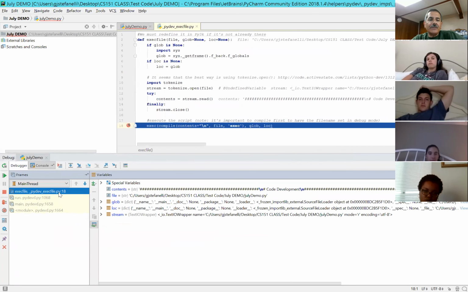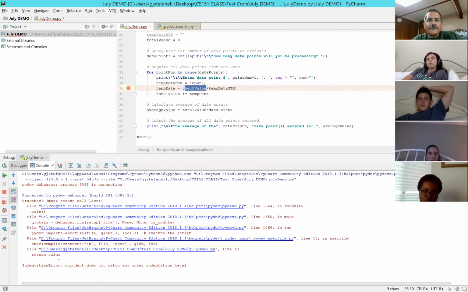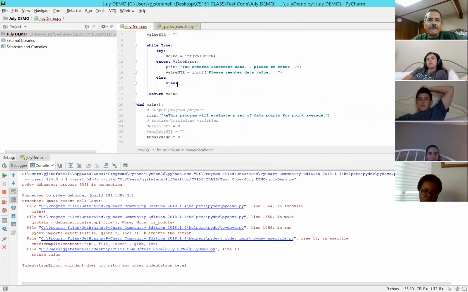It looks scary, but it's just starting to, ooh, we got a problem. Return value. Let's see what it did. String value.